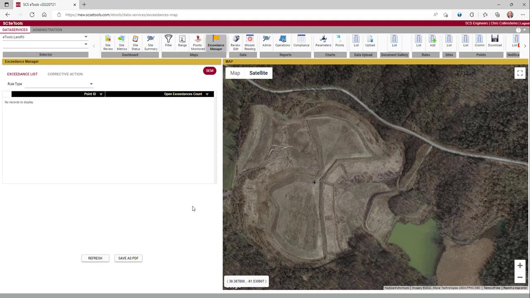Once we get into the Exceedance Manager, it'll pull up a map of the project that we're working on. And on the left-hand side, we have a list of exceedances as well as any corrective actions. If this has already been entered into the system, then it would be highlighted here.